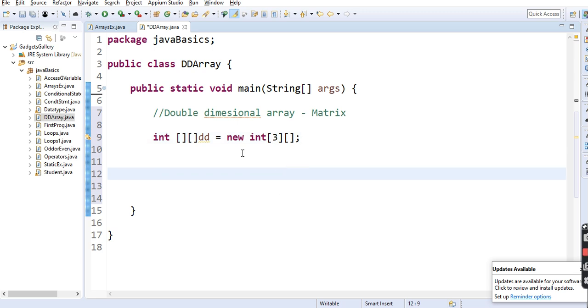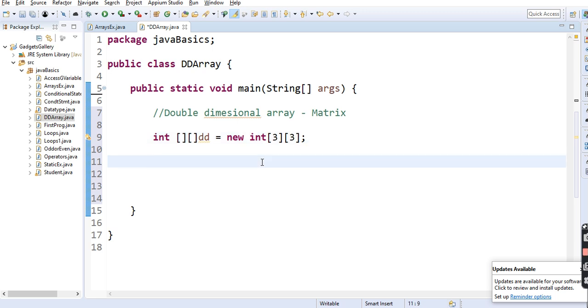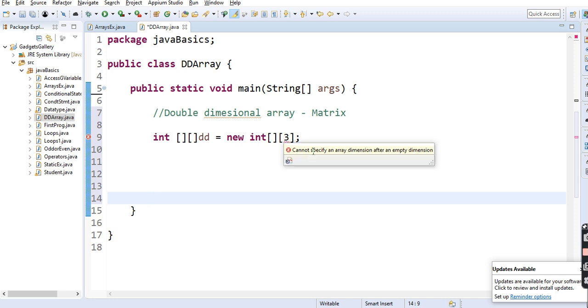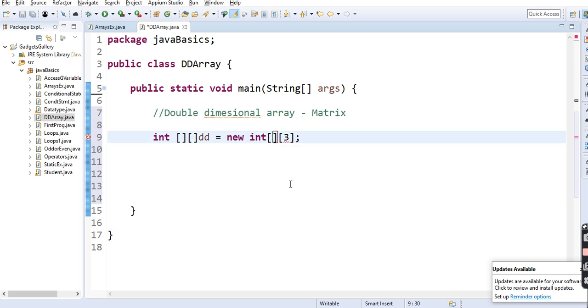Now you can see I have just given three rows. This kind of notation is also possible and perfectly fine, wherein we just mention the row, and if you don't mention the column, it means you can enter any number of columns or values. But right now we'll just say three. You cannot skip the rows part. In that case you are going to get an error: cannot specify an array dimension after an empty dimension. So the first dimension has to be given, the second dimension can be skipped.